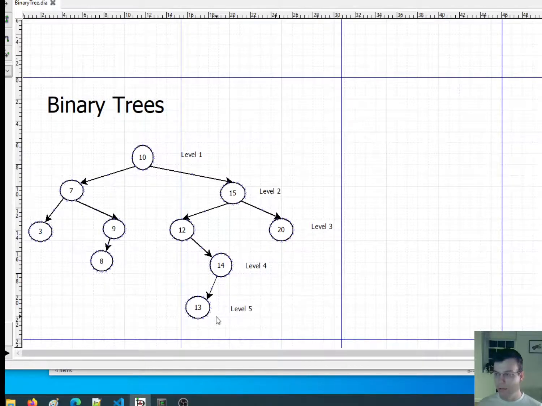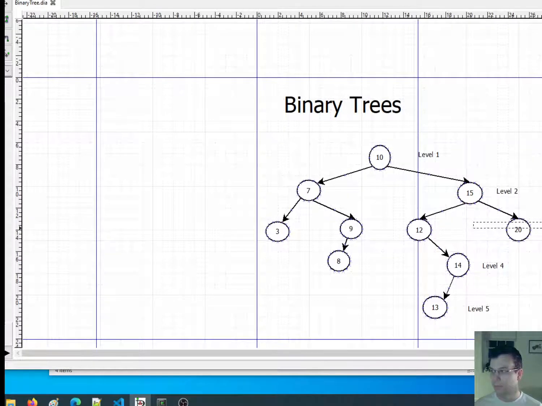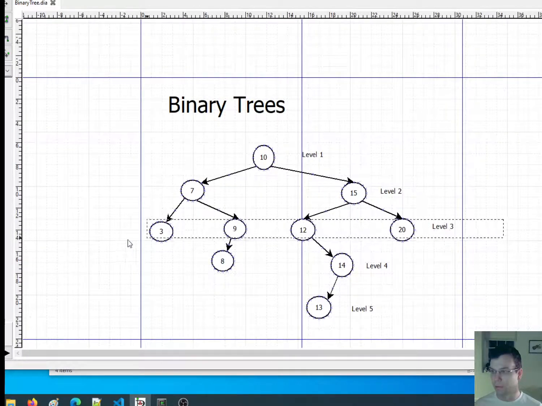So the level of a node is the number of steps in the shortest path from the root to that node. So 13 is level 5 because I go 10, 15, 20, 14, 13. That's 5 steps. 9 is at level 3 because I go 10, 7, 9. Okay, so that's the level. And all the nodes at a particular level, if I draw this tree this way, they're kind of parallel to each other. You see that? So they're along this horizontal line here.